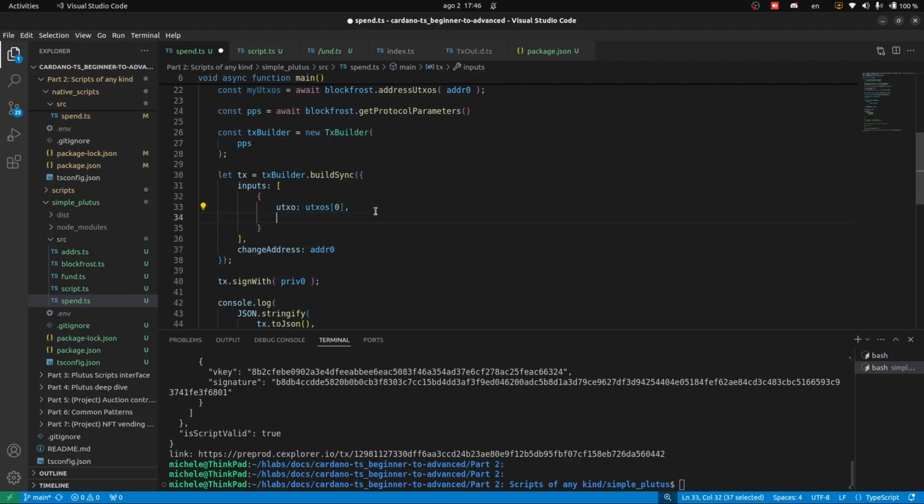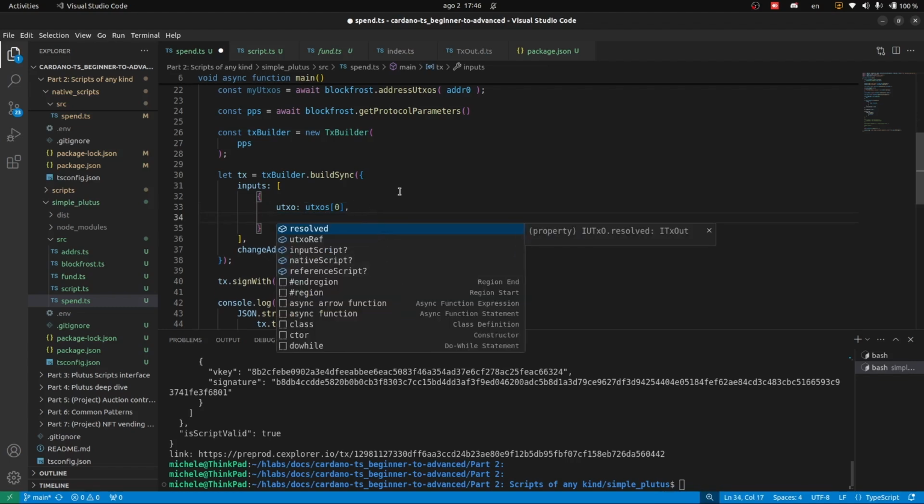Now, in order to correctly include a Plutus script, we of course do not want to use the native script option because it is not a native script. Instead, we have a bunch of ways to include a script. So the other two ways are actually either input script or reference script. Reference script is a bit more advanced.